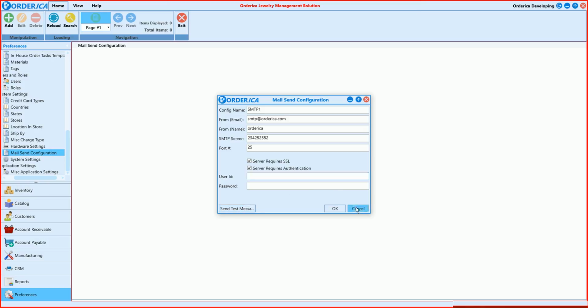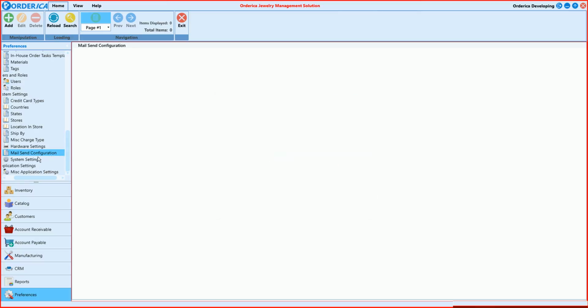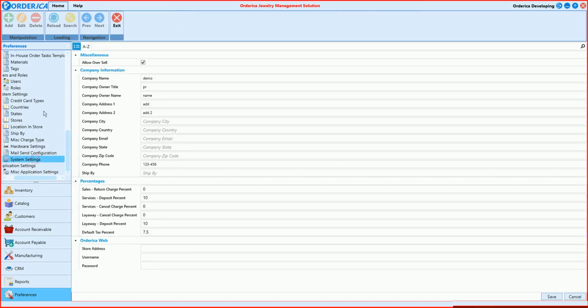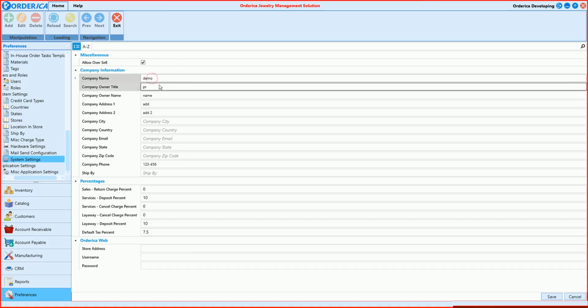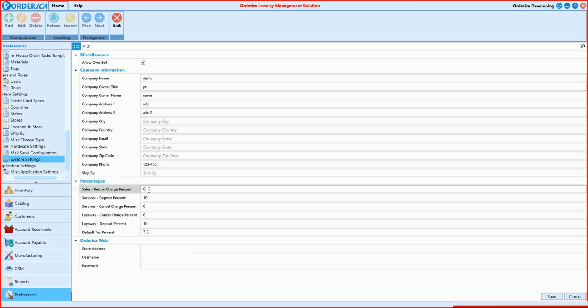Next, we have the System Settings section where you can configure some information about your company. You can edit your company name and address in the Company Information section. Below that, we have the Percentages section where you can enter in what percentages you want to charge for certain actions, such as canceling a service, as well as the default tax percentage.